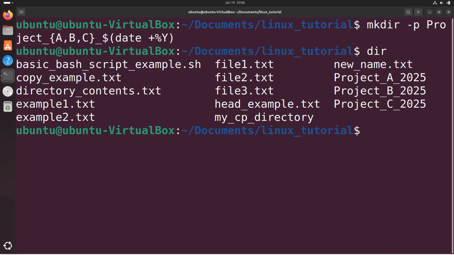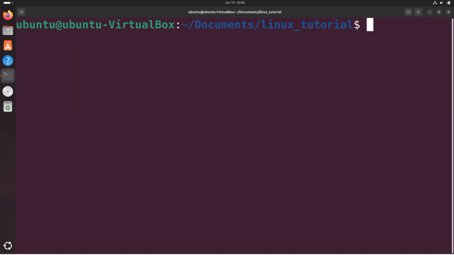All right, so the A, B, and C in the brackets in that command right here expands to create 3 strings, A, B, and C. And then this date piece right here executes the date command to fetch the current year, 2025, replacing it in the command. Shell expansions. There you go. Let's clear everything out.